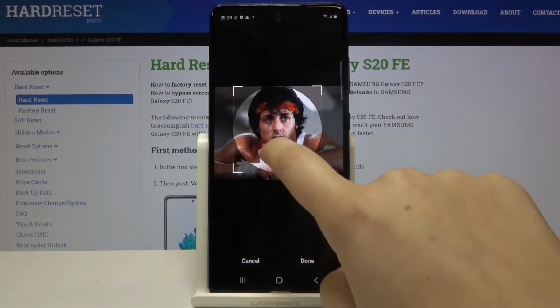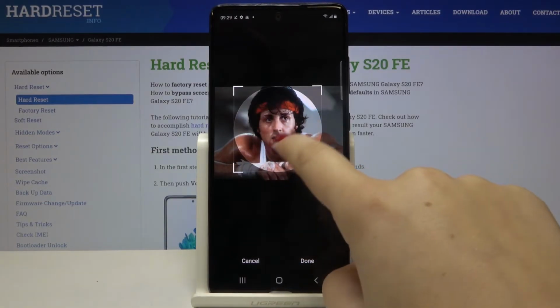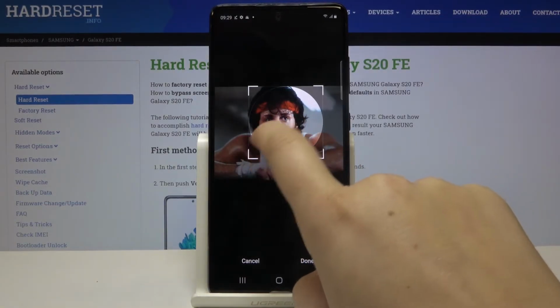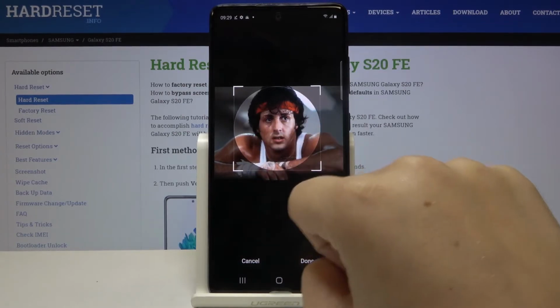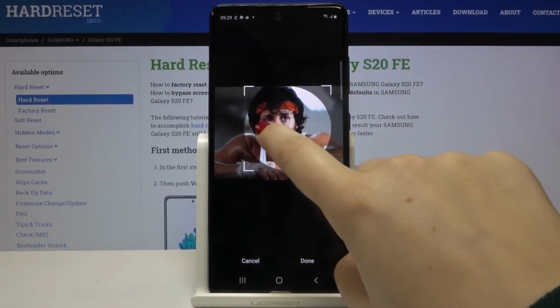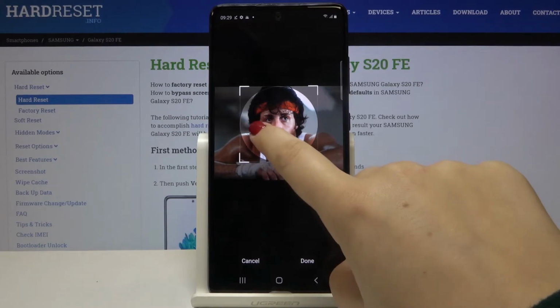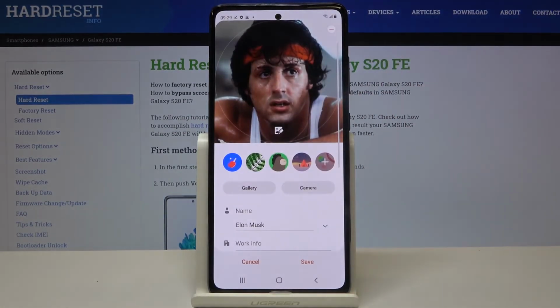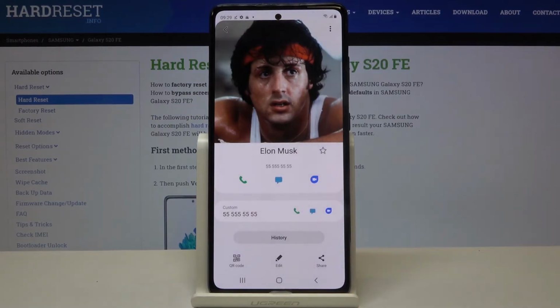And from this step we can adjust the size of the square and the circle, and thanks to this we can decide what we will see after saving the whole contact. So let's position it just like you want, and if you're happy with the results, click on done. As you can see, it is immediately applied. Remember to tap on save.